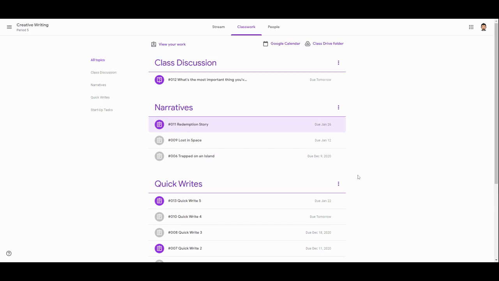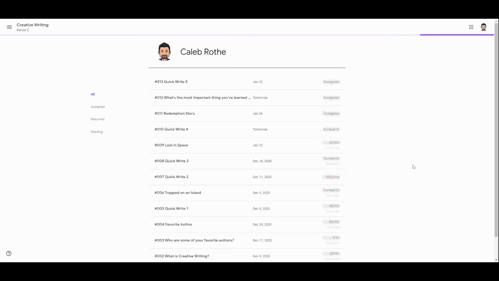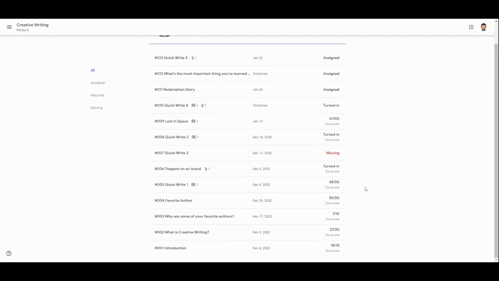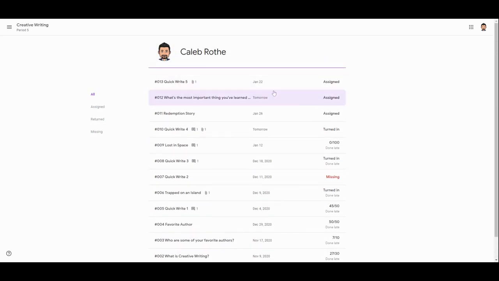One way, though, that you can look at everything all at once is to head up here to this portion that says View Your Work. And if you click on View Your Work, this is a great way to be able to see all of your students' work all at once. And so we get this nice little overview here that shows us a whole bunch of things.